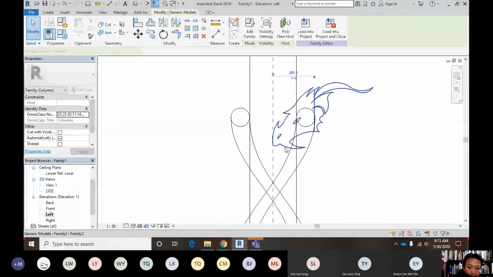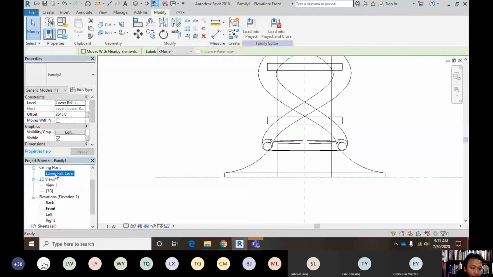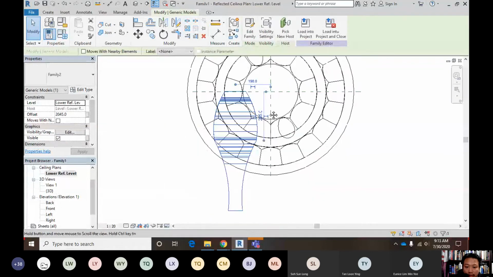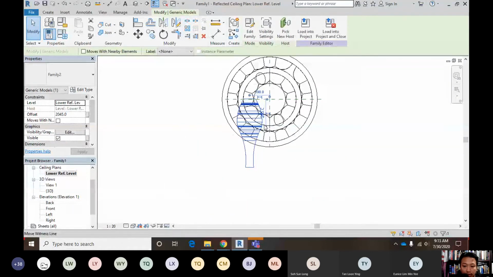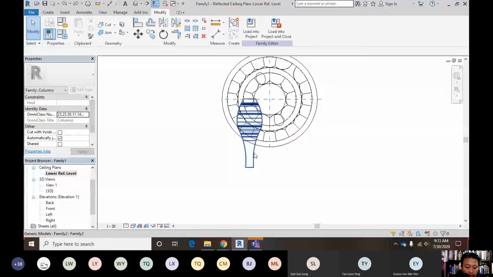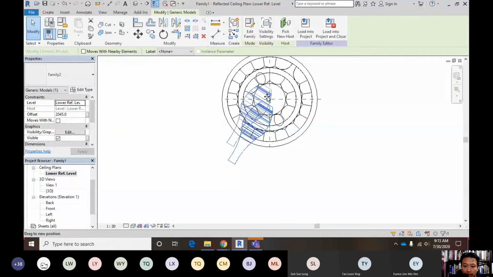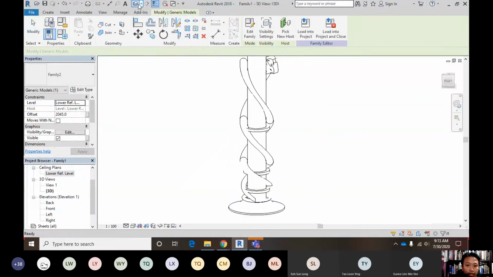And perhaps we can rotate it a bit in the ceiling fan. You can rotate it like that, or you can rotate it so that it would align with the flow of your design.